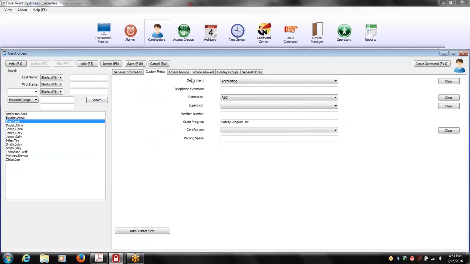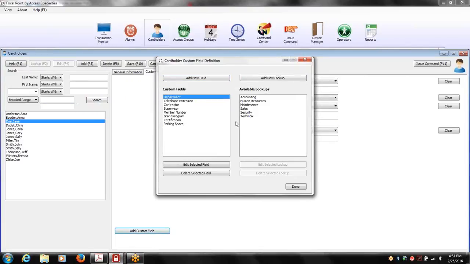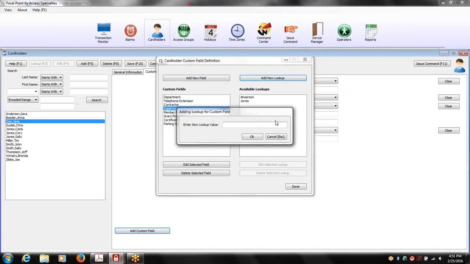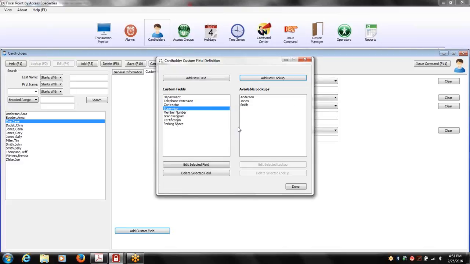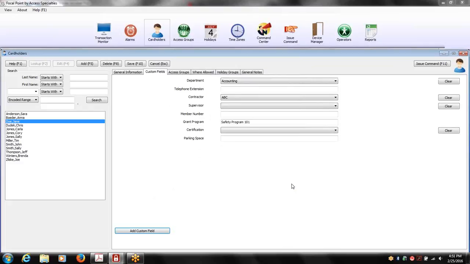We support custom fields, and you can actually add lookups within those custom fields. It's a very quick and easy process. I can go ahead and add a new lookup to my supervisors, and we'll add Smith. I've just highlighted it and clicked Add New Field, and now I'm done. So now I've got that within my options for setting up custom lookups.